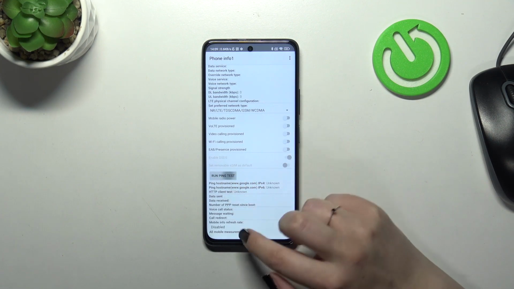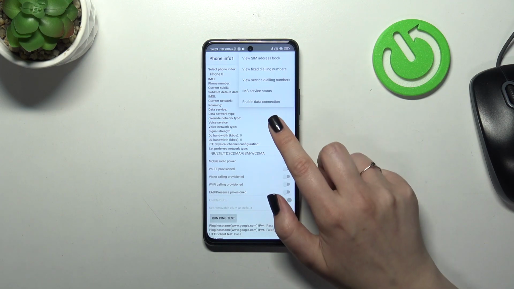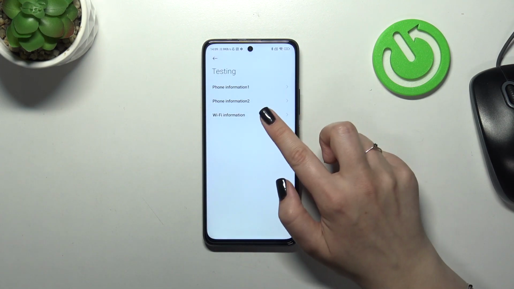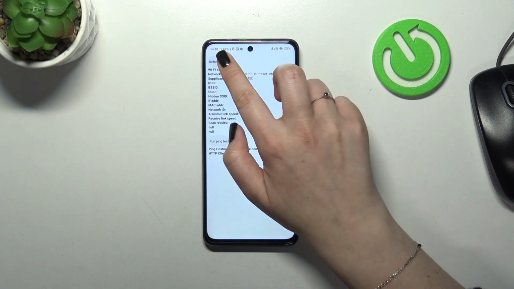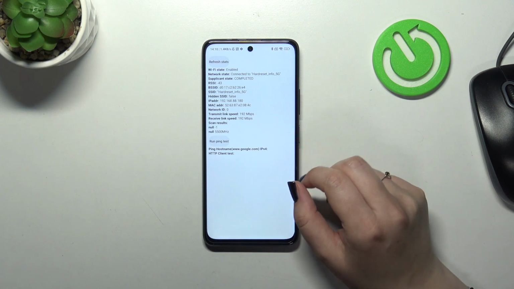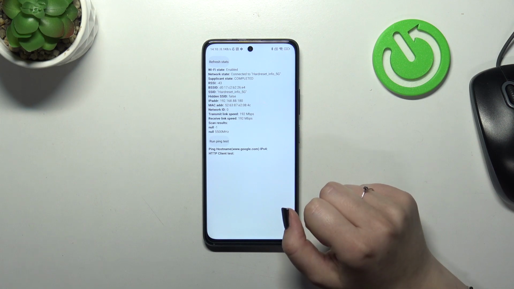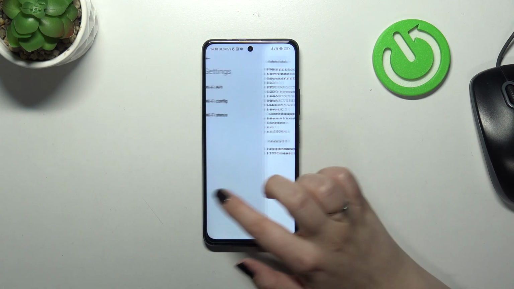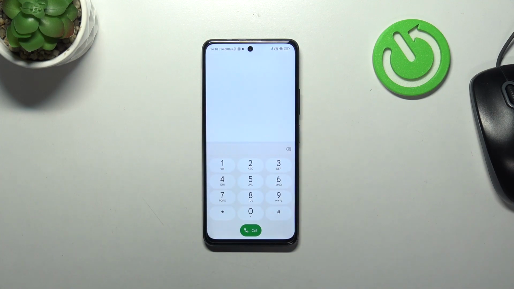You can run ping test here, of course, and 3 dots icon. And you can enable data connection or view service dialing numbers. In the Wi-Fi information, you can check the API configuration and the status. So for example, in the status, we can refresh the stats and check the information just like the network state, SSID or network ID. We can also run ping test right here. And let me go back because that's all for this code.